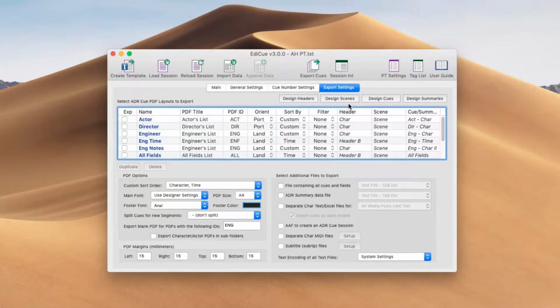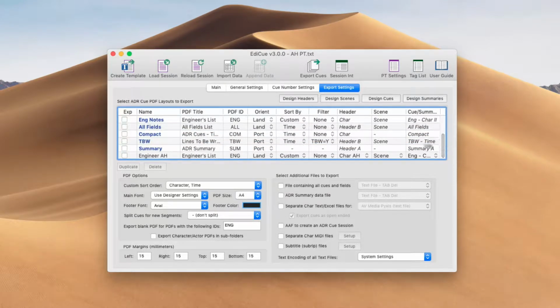So to start, I'll just go through all the different types of band designs that we have here in EdiCue. We've got the header band design, the scene, the cue or summary, and if you load department notes, then this column allows you to select the note band design. So for most of these PDF layouts, this column is used to select the cue band design, but for the summary layouts, you can only select a header, and then this column is used to select the summary design.